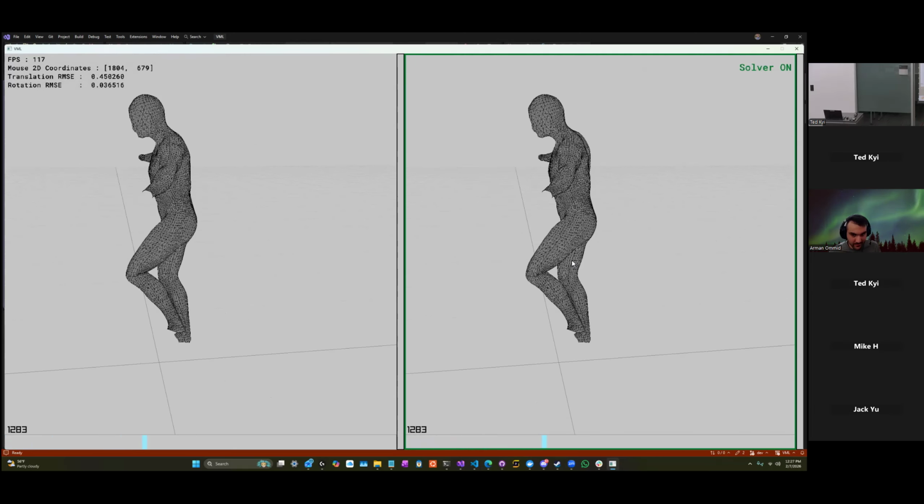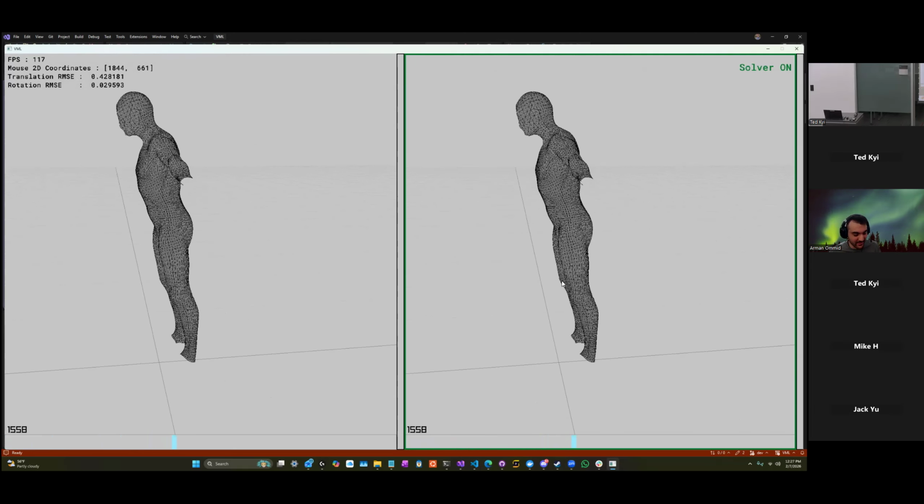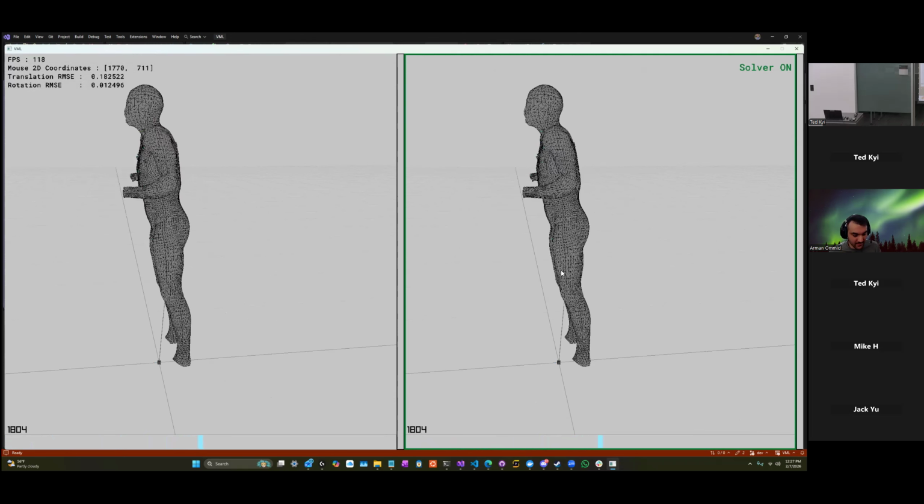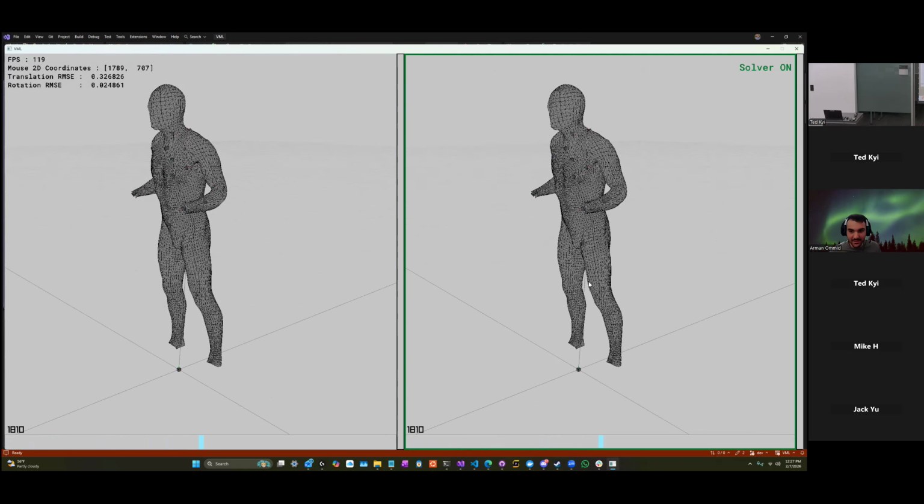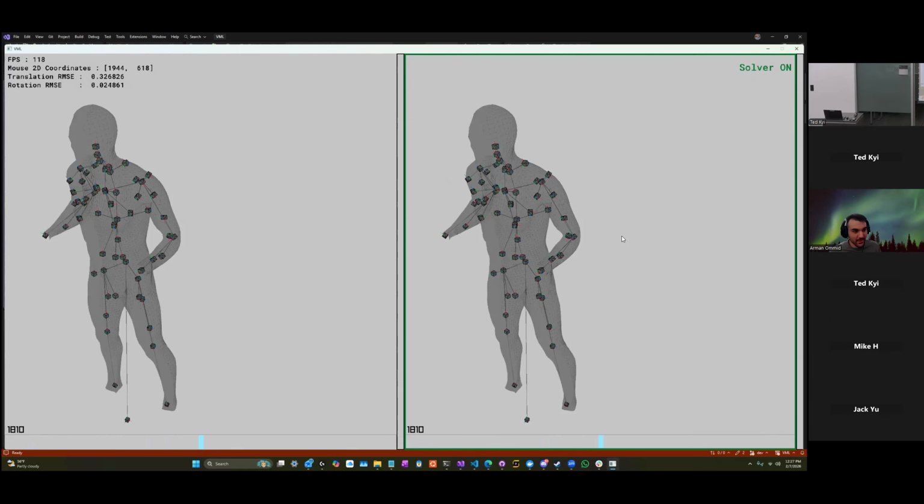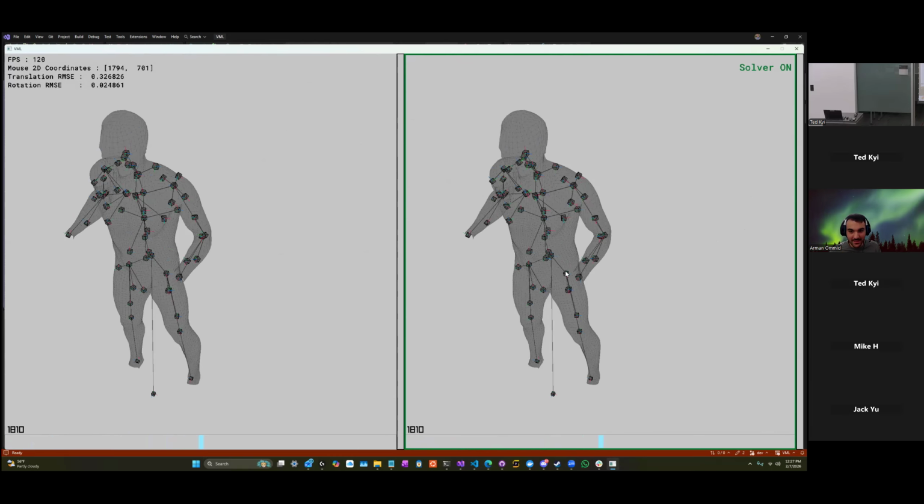Yeah, and it looks realistic and fine. It is going a little bit fast here. And so what's happening here? And again, pose to pose prediction is all that's happening here.